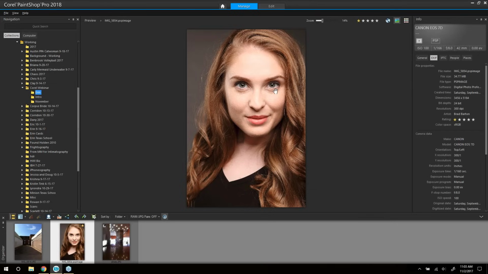Excellent. Well, as Melanie said, I've been using PaintShop Pro for many, many years, pretty much from the beginning of the software back in the early 90s. So I've been familiar with the tools for a long time.